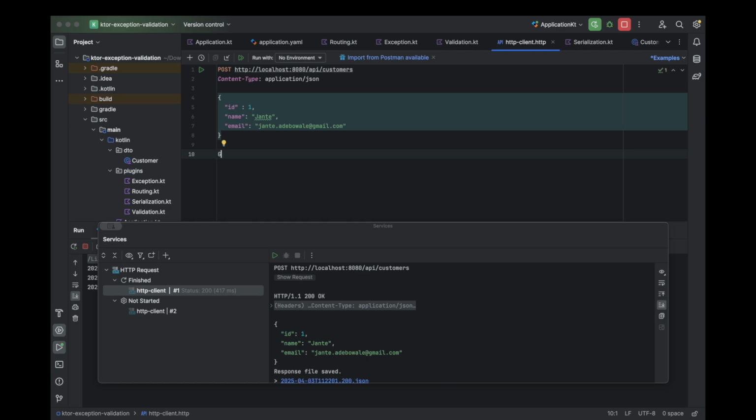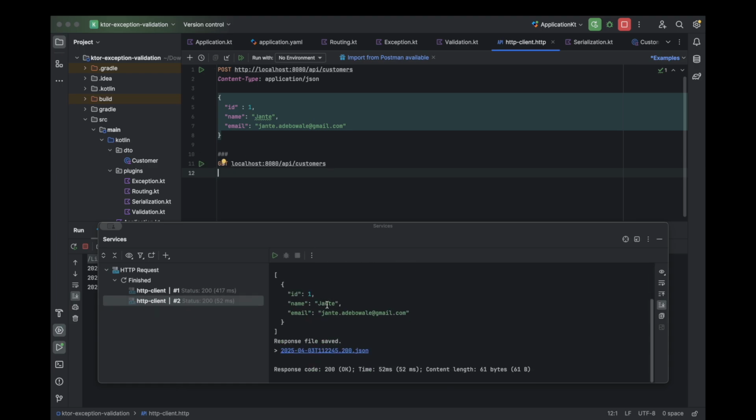To get, we have get here. I want to separate that. Good. So get. Let's get the list of customers now to be sure that it has added to our in-memory collection. Simple get. Now this is giving us Jante and Jante email.